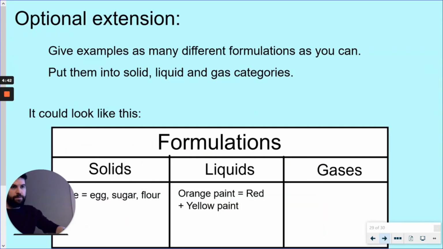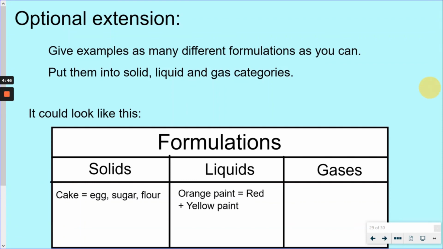Challenge activity, if you want to take this a little bit further, a little optional extension. Give examples of as many different formulations as you can, and can you put them into solid, liquid and gas? We've looked at a liquid formulation today. Can you think of any solid examples? Real challenge. Can you think of any gas formulations where gas are made into certain ratios to create a perfect mixture of gas? Might be something you need to go away and research yourself.